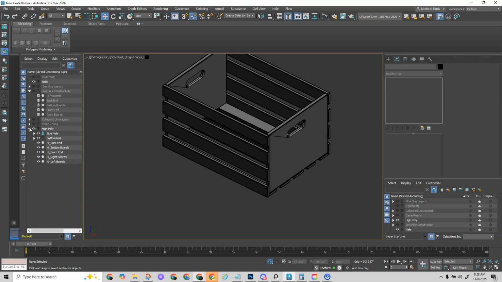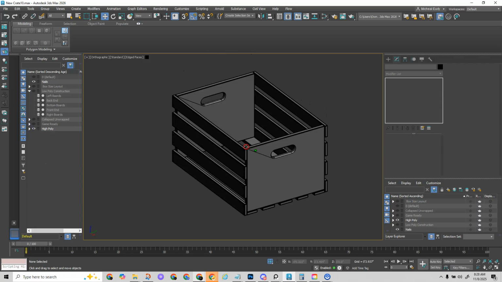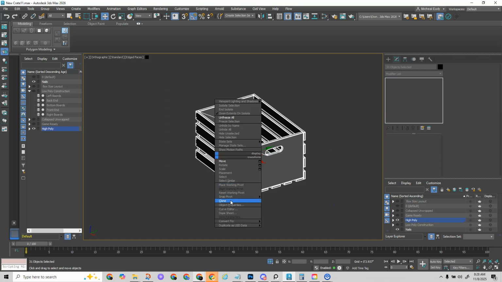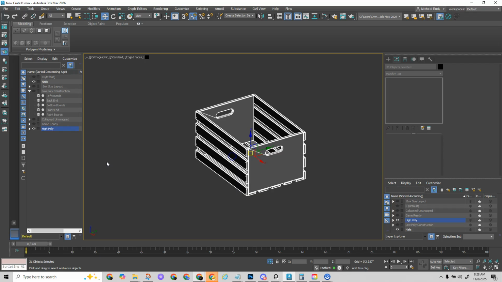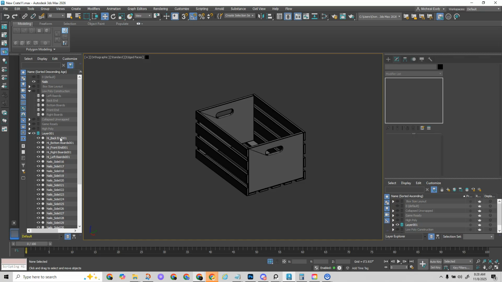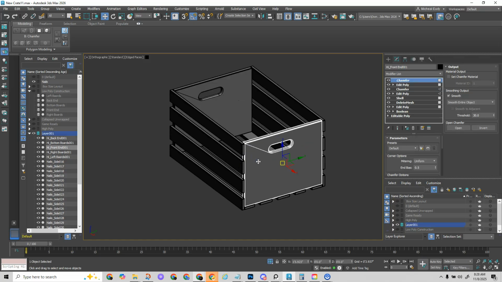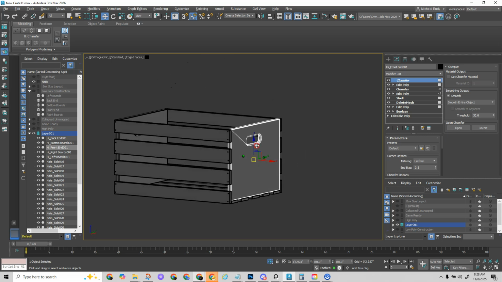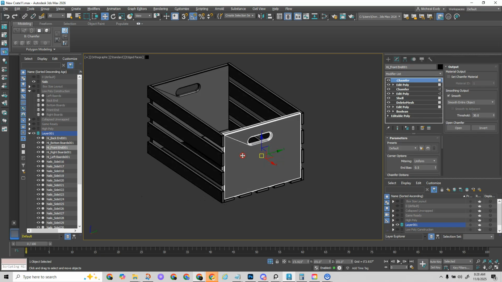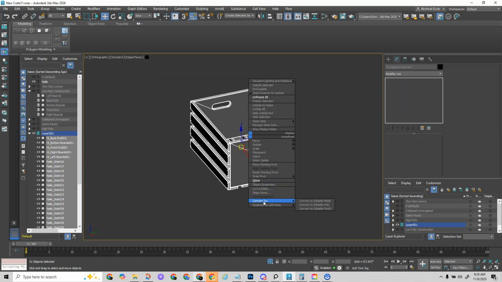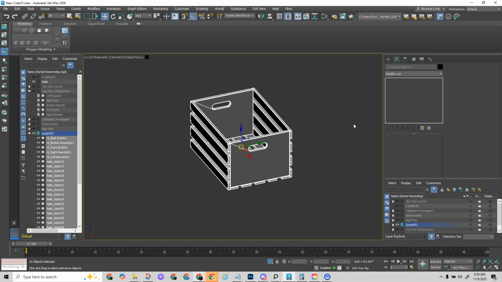All right, so then what I'm going to do here is make another copy of this. Let's go do a save real quick. So now I'm going to make a clone of this and then put those in their own layer. And then what I want to do here is convert all of these to editable polys. So I'm just baking all of that stuff in so I don't have all that overhead.